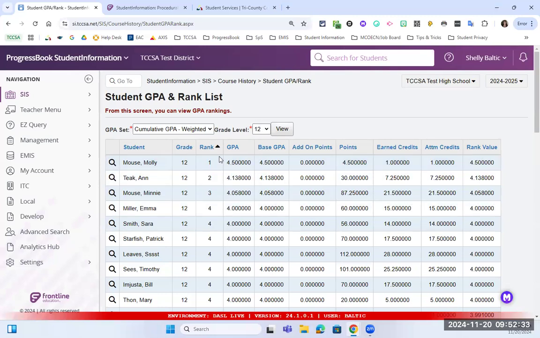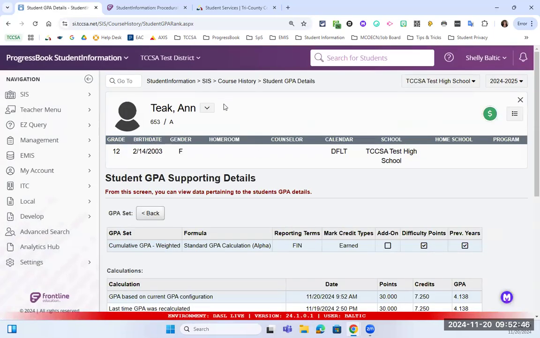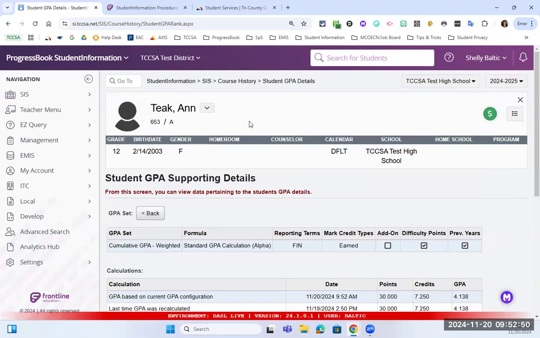Each of these, if I look at these, whether I'm in the regular or the weighted, I can click on the little magnifying glass to view the details of that student. So if I click on that, it takes me into the individual student to their GPA details. So this is a nice screen. It shows everything for the student.